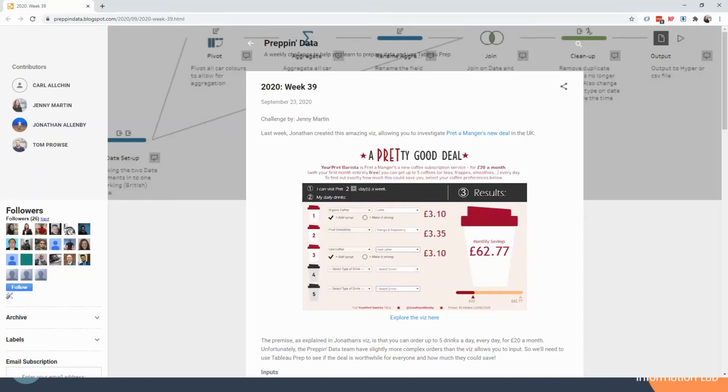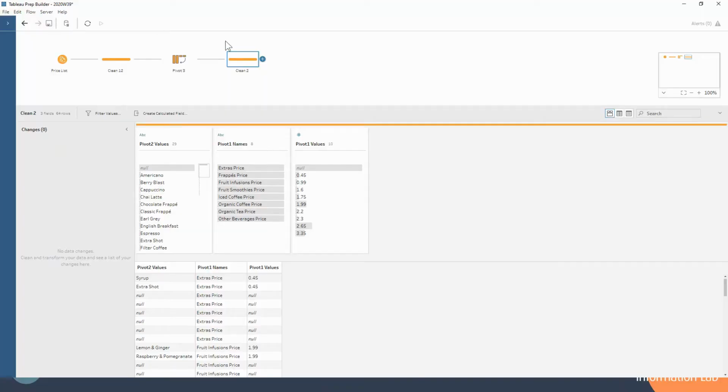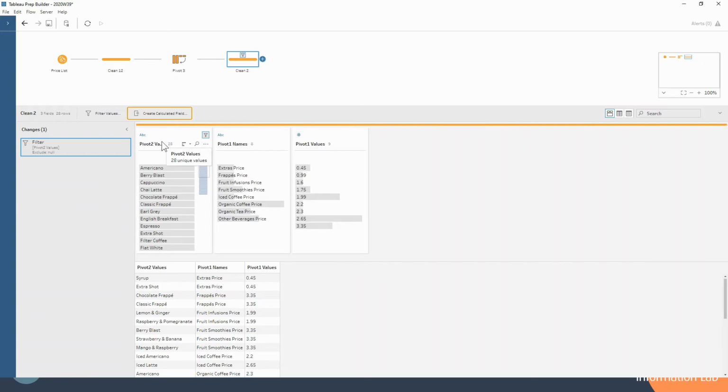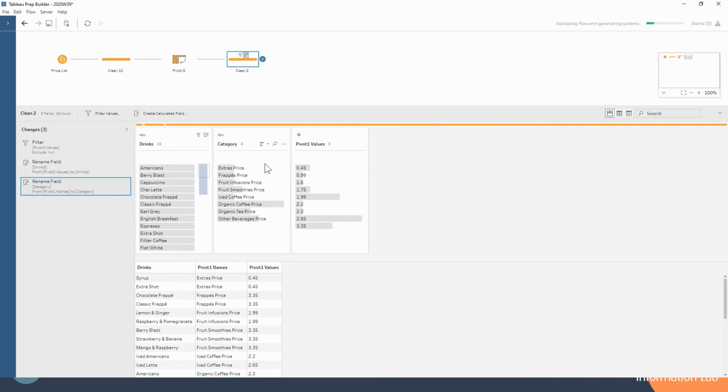So the data that I'm using comes from this year's Prep and Data, week 39, and we've just taken the price list and pivoted it, and we're just about to do some cleaning up. So let's go ahead and do that. Let's do some excluding of nulls. Let's do some renaming of columns. So this looks like the drinks. This looks like the category of the drinks. This looks like the price. So that's nice. We can see that it's populated our changes pane for us quite nicely there.